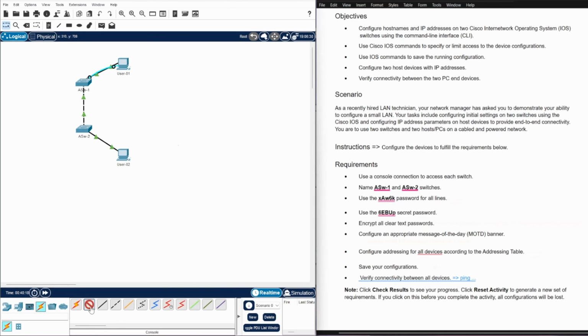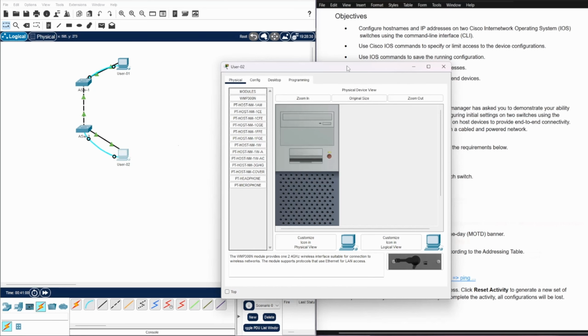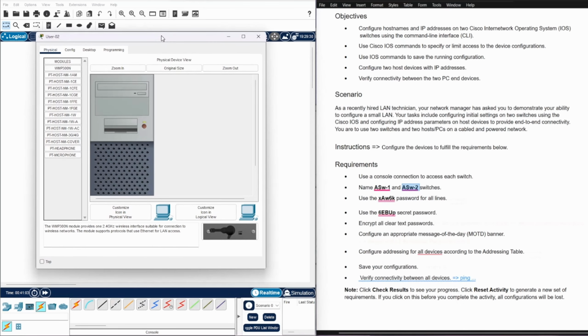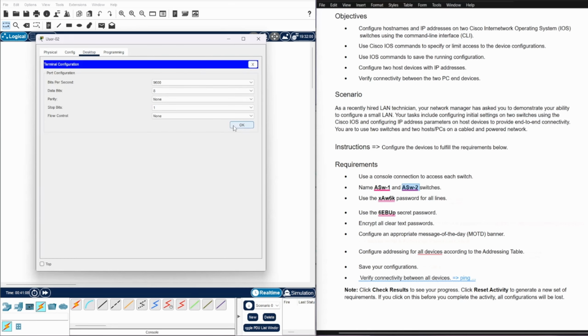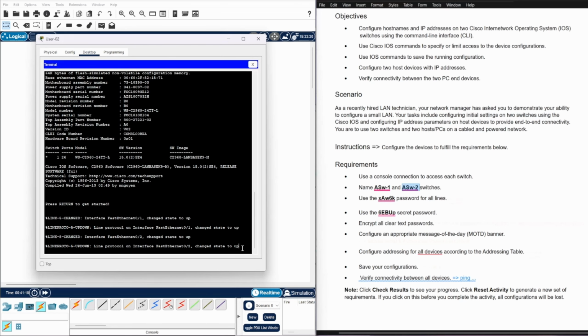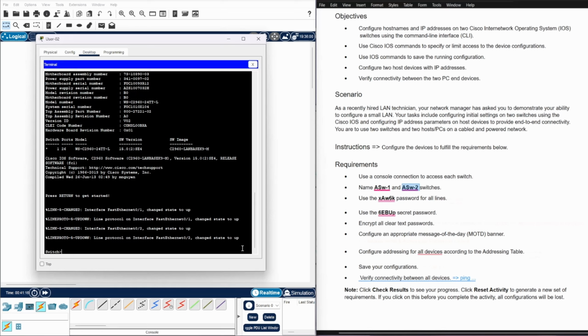So again, console cable, RS232 to console. Then give the switch a name. Okay, we're going to do that via the PC. Go to the desktop, then the terminal, then click on OK. Okay, we're in the exec mode.